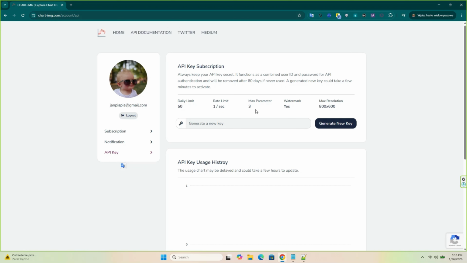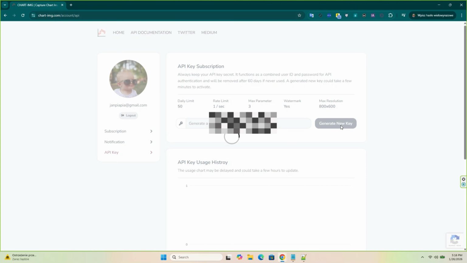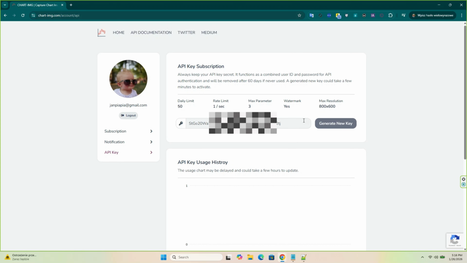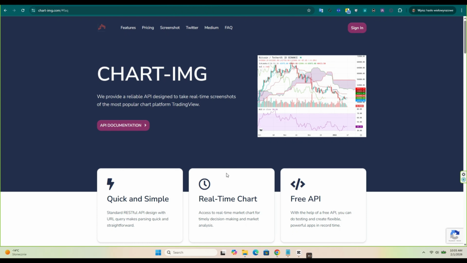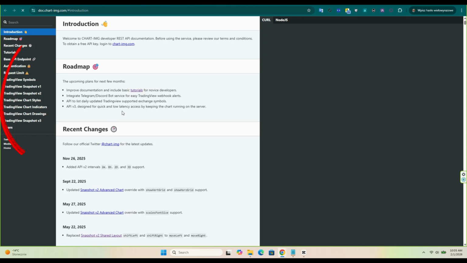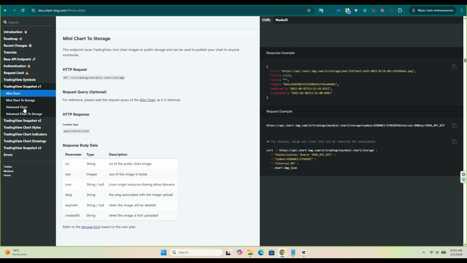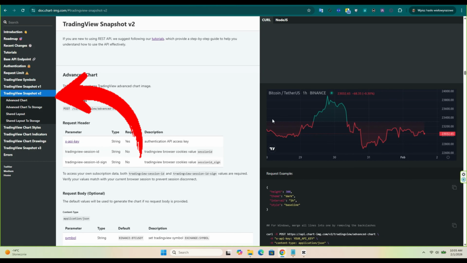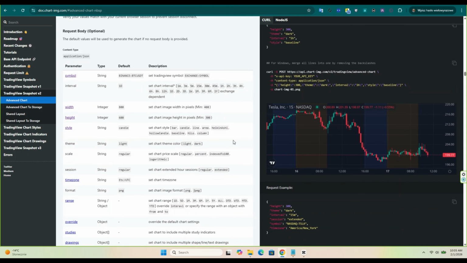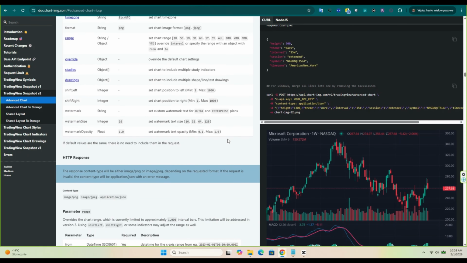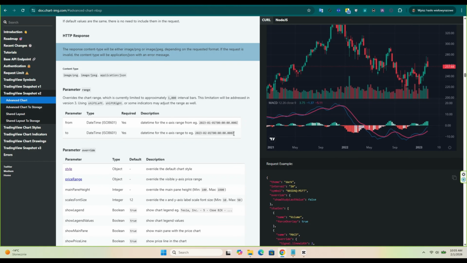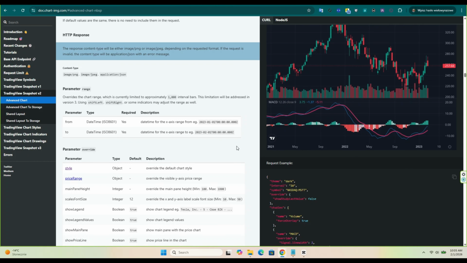In the free version, we get limited but sufficient access to the API, which is more than enough for testing, learning, and small personal projects like this one. After generating our API key, we move on to the documentation, where we can see the different options available for generating charts. For our use case, we choose the more advanced TradingView based chart version 2. This version allows us to display a candlestick chart along with volume and the MACD indicator, which gives us a much clearer market view.